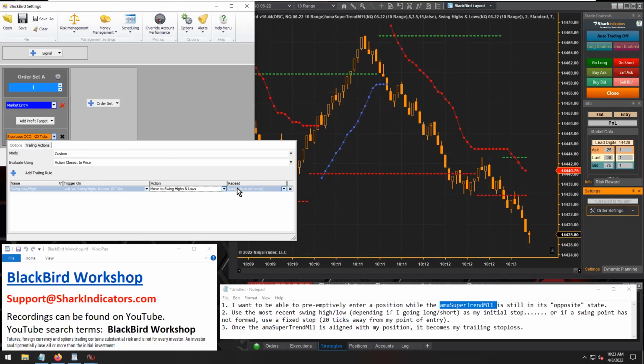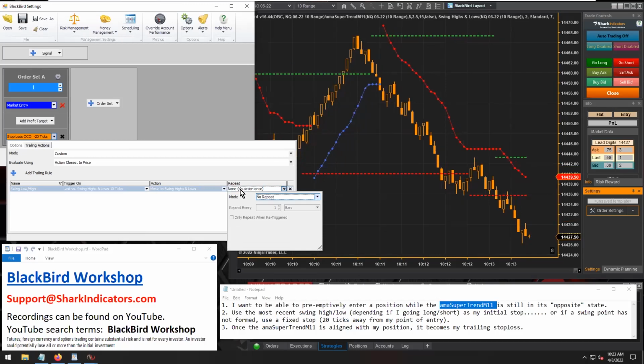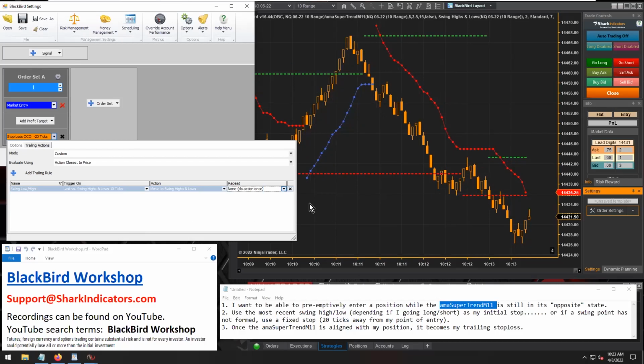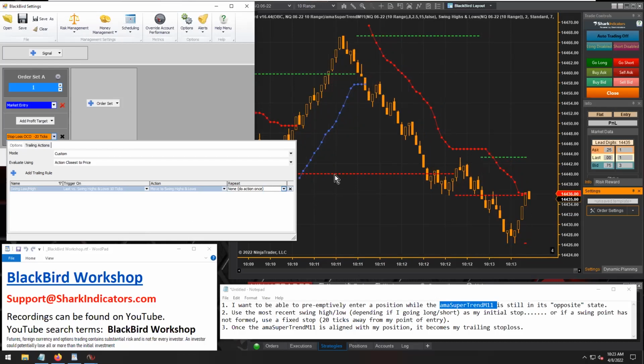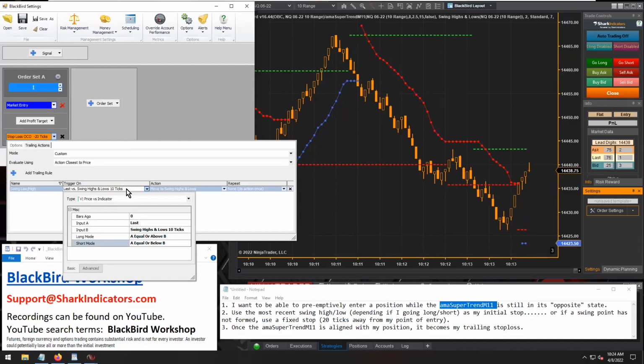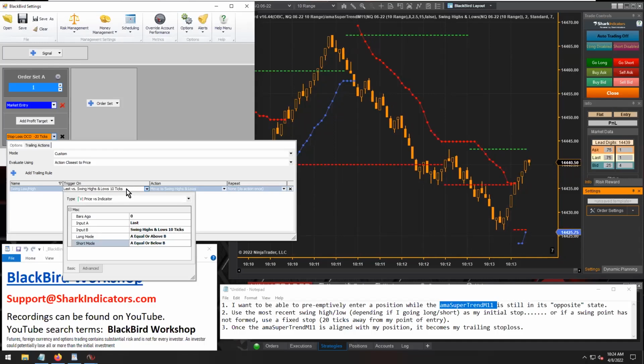So the way I interpret that is we don't want this rule to repeat. In other words, we don't want the stop loss to trail the swing lows higher, right? So the stop loss might move to the swing low one time, and then after that, it won't do that anymore. So I'm thinking that we're also going to need another trigger here, but I'll come back to this here.